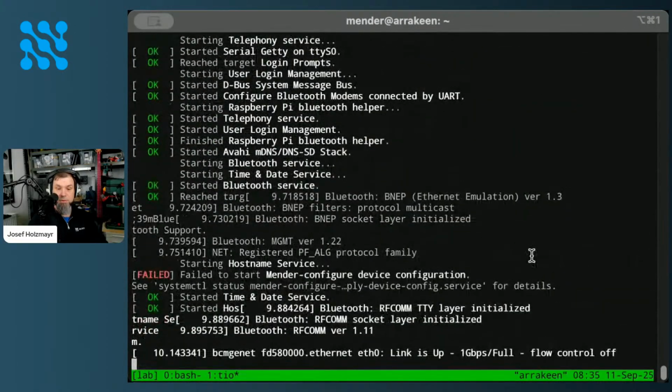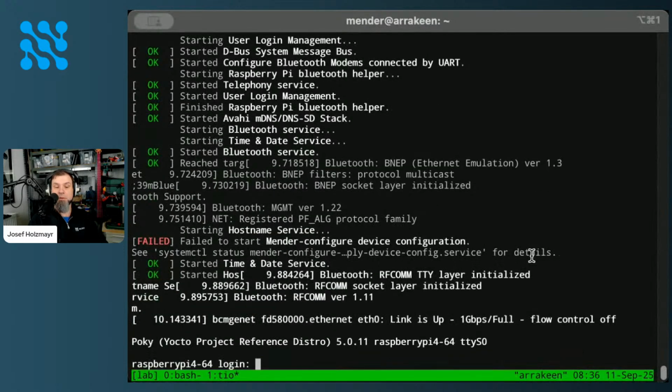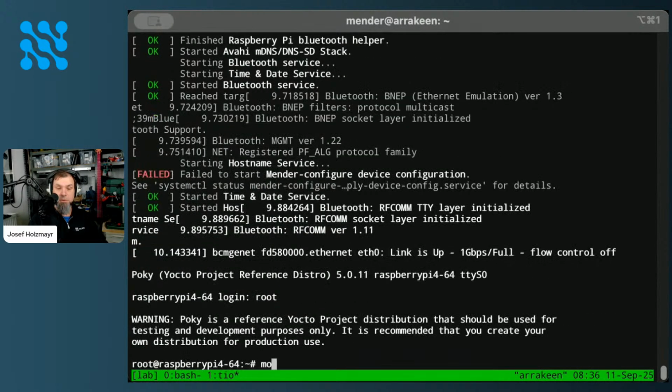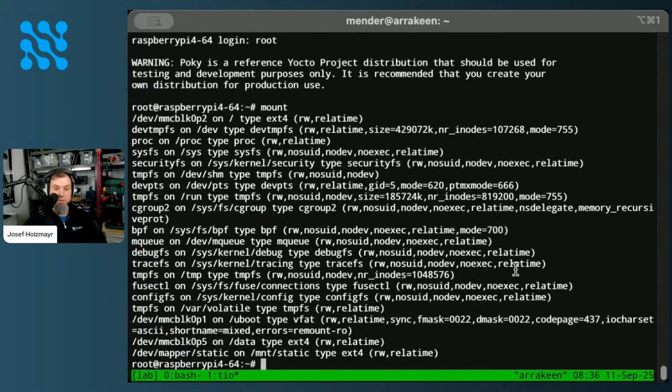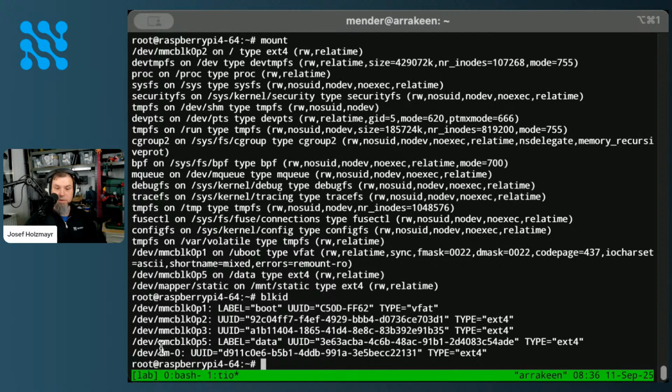Everything is up. Root, mount, and yes, you can see the device mapper static is mounted on /mnt/static. So all of the crypto magic is in place. Does this work? Yes. So it runs through device mapper. We can have a short peek at the crypt setup.